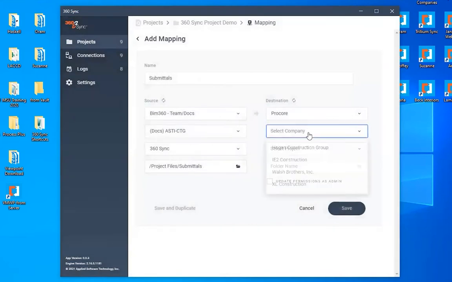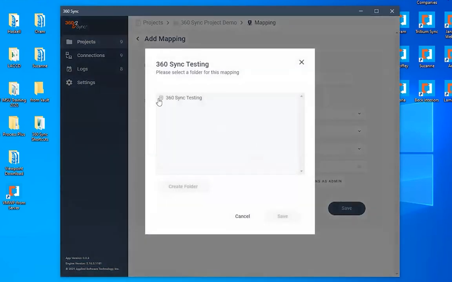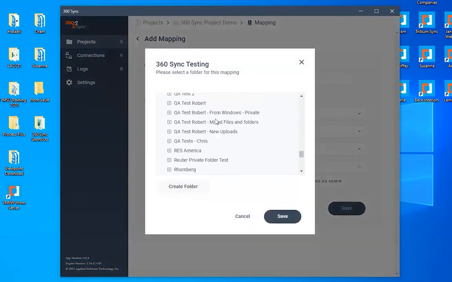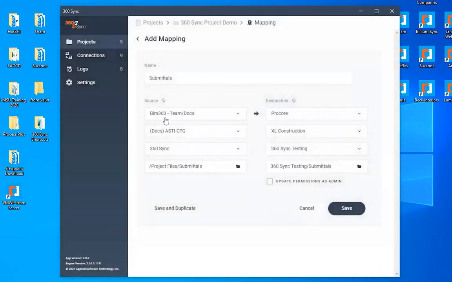Now I'm going to come over here to Procore, and the same thing. I've already picked the data source, so now I'm going to pick the company that I want to connect to. So that's XL Construction, then to the project, and then to the folder name. So I'll scroll down here. I will find my submittals folder, and there we go. So now I'm going to be moving all of my submittals from BIM 360 into Procore. So now if I was done, then I could just hit save.